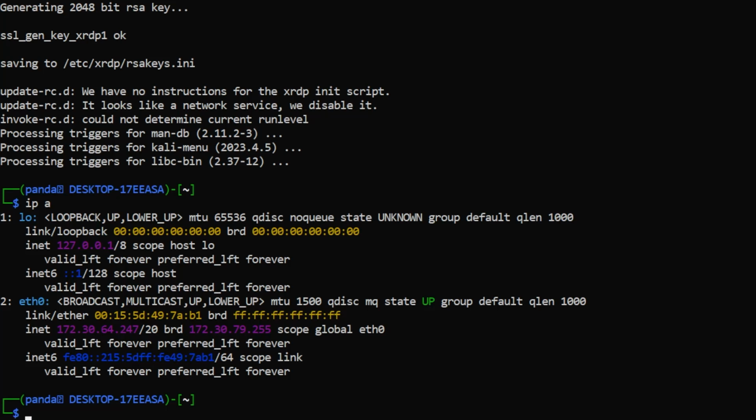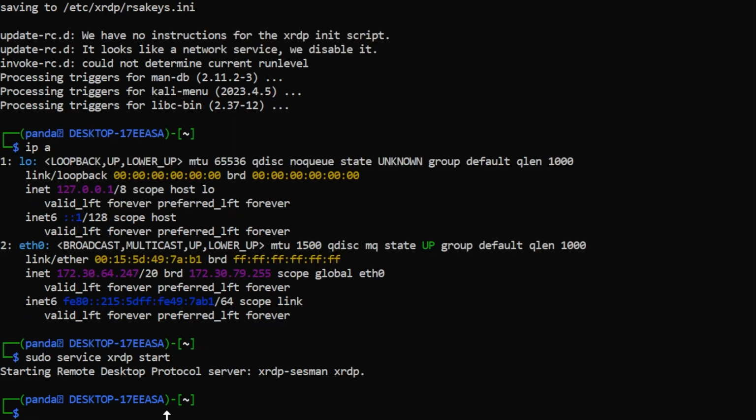So now that we have the IP and everything, we have a remote desktop set, we actually need to also enable the XRDP service. So we need to do sudo service xrdp start. Enter. Okay, now it started the remote desktop protocol server.